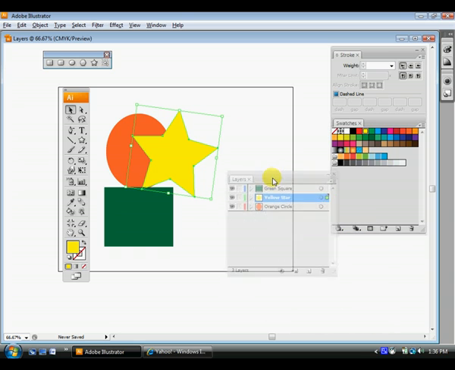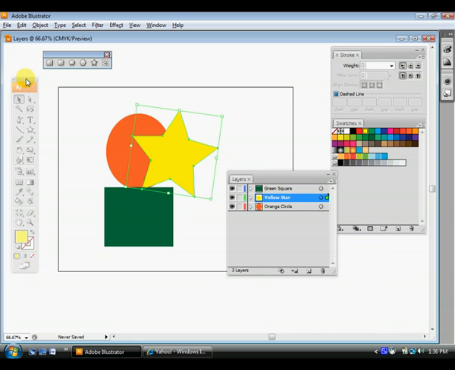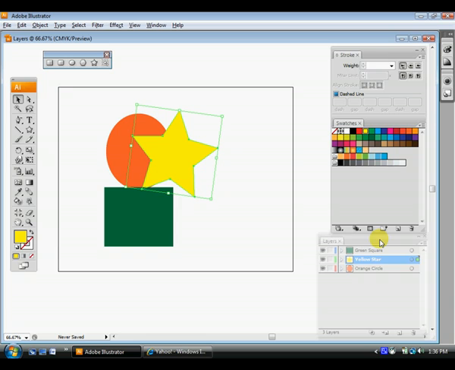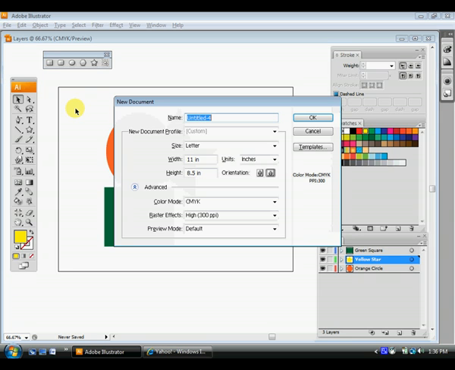Alright, let's make a new document now. Now that you understand layers, it's going to make using the pen tool and actually tracing stuff out a lot better. This new document, let's call it pen tool.